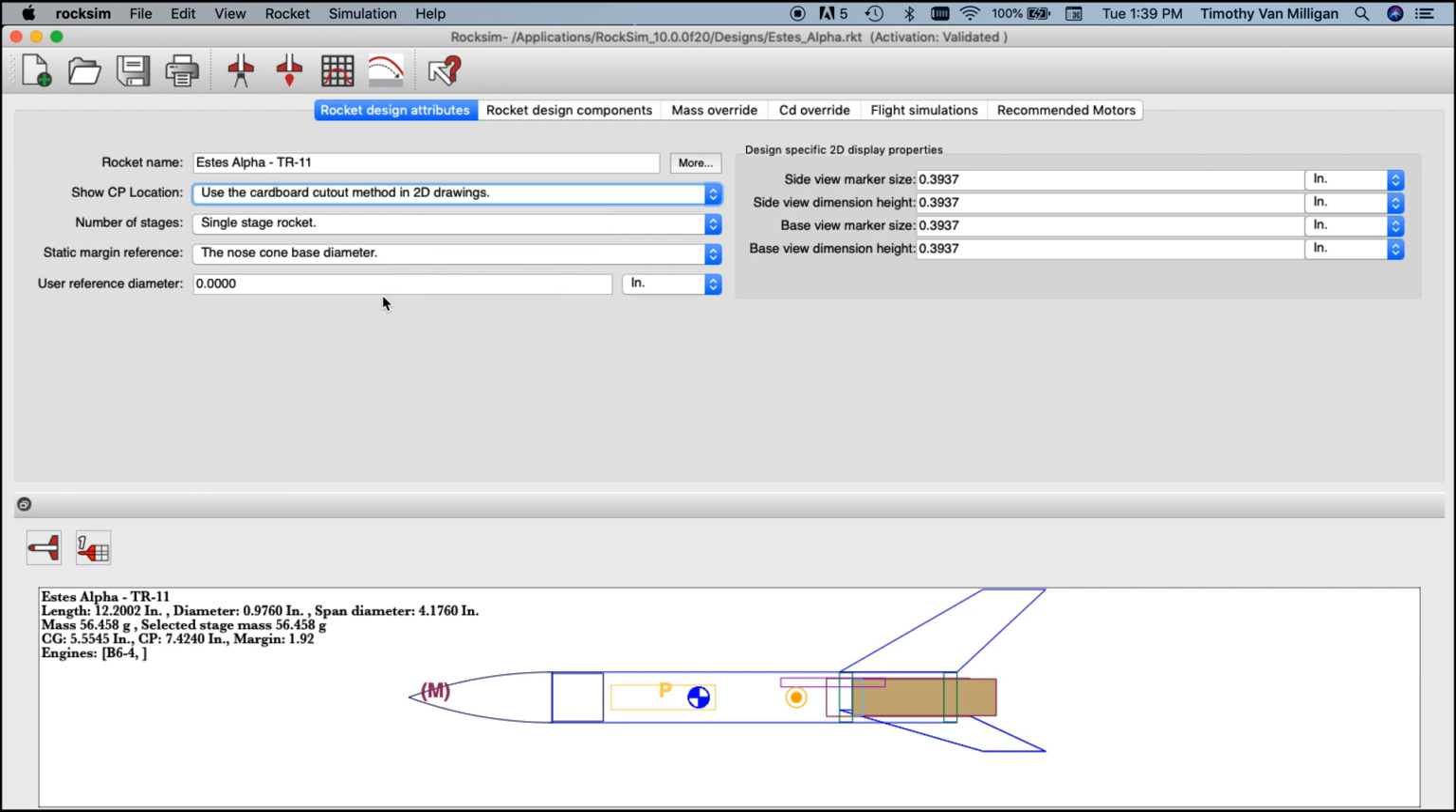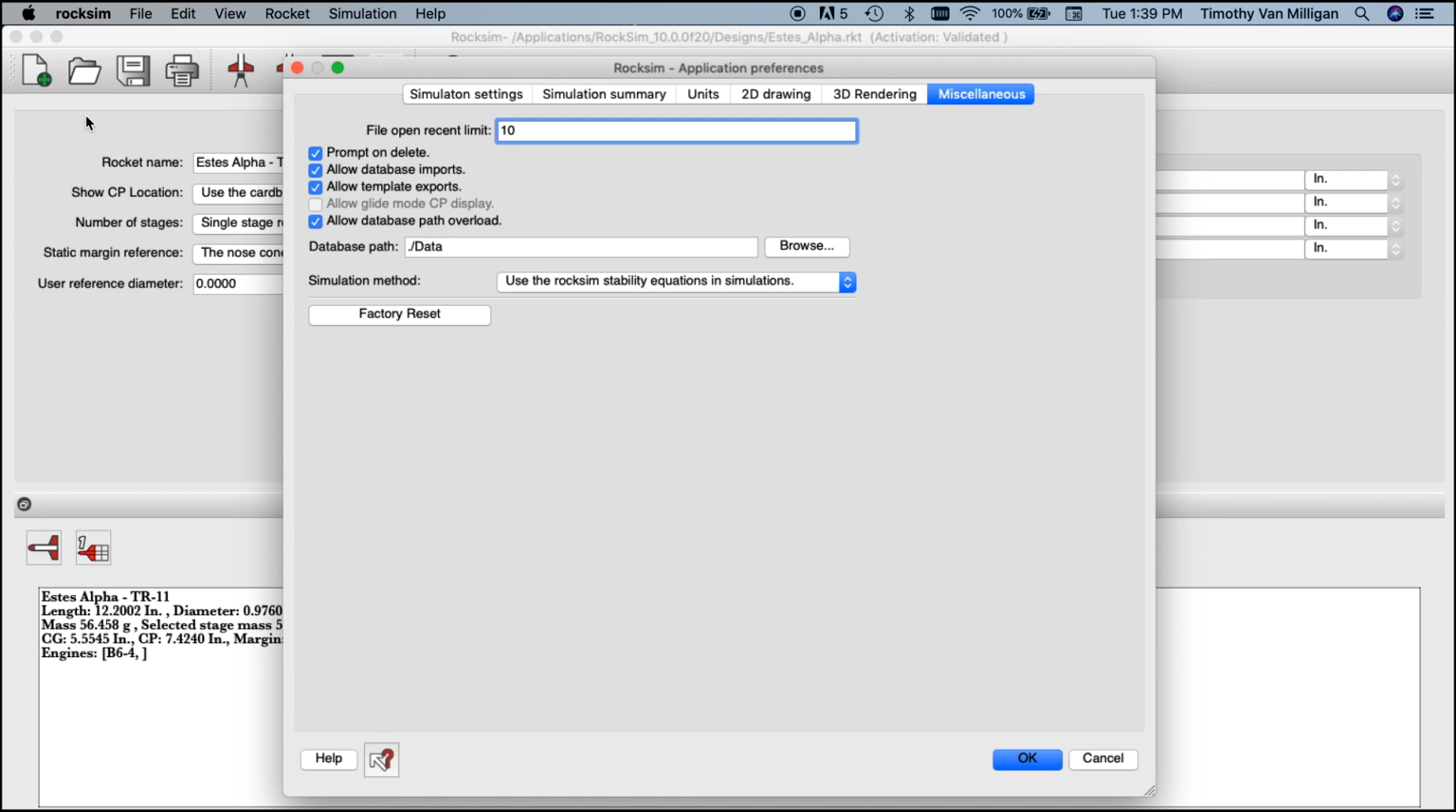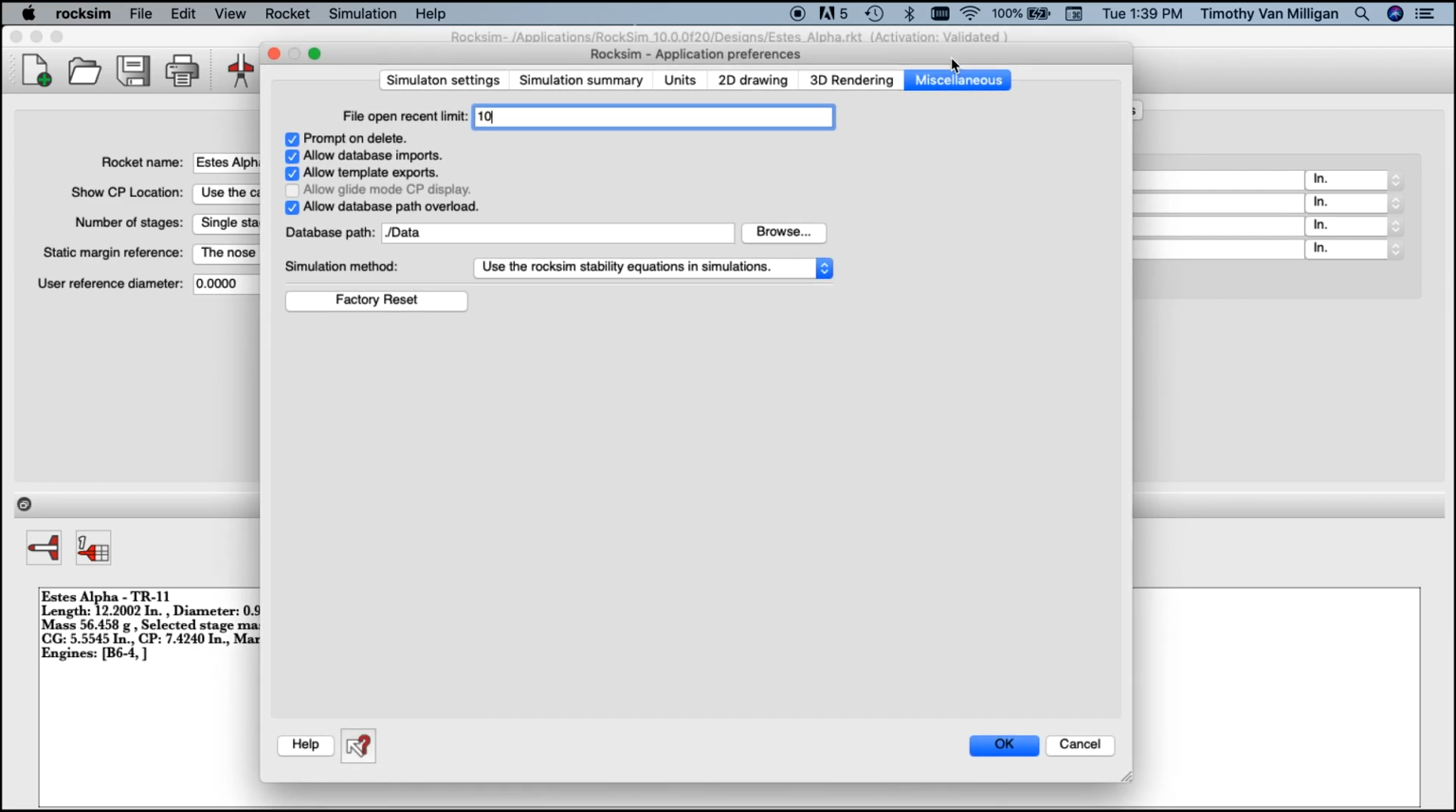So basically, don't be afraid to change your preferences. They are for you and what you feel most comfortable with. You can always change them around. Also, if you think that you really messed up, over here under the miscellaneous tab, there's a factory reset button. And by hitting this factory reset, it will change all those preferences back to what Rocksim originally came with. So if you ever get into trouble, you do not have to reinstall Rocksim. Just come back here to factory reset. Just click that and it's going to change everything.